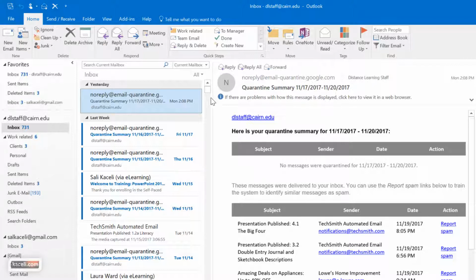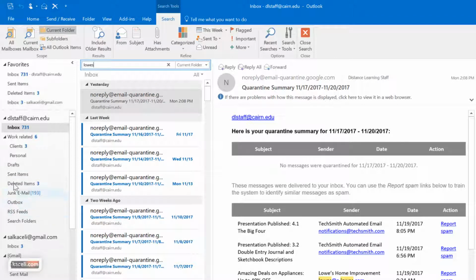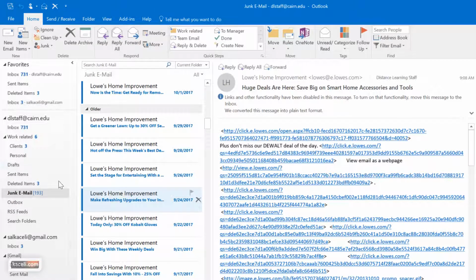So if I scroll down here in my inbox, I should not have any more messages from Lowe's. If I go here under junk mail, this is where the messages would be. It should be at this point. So there are 193 messages from Lowe's.